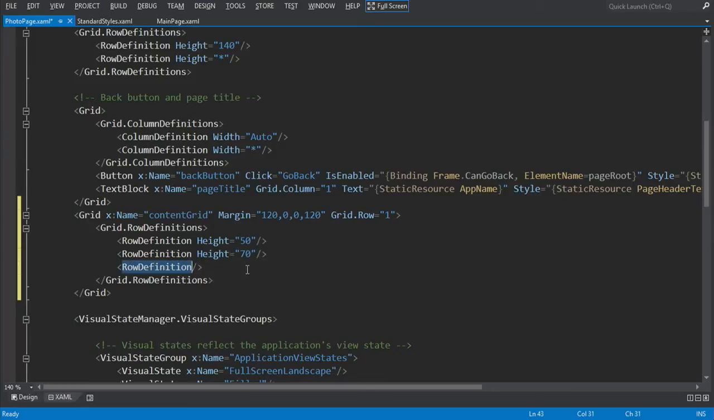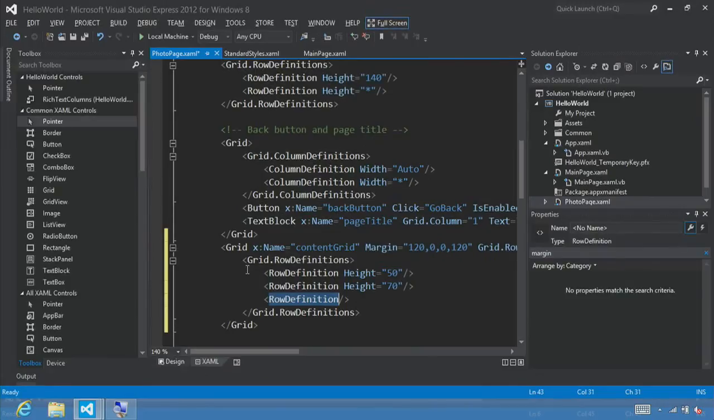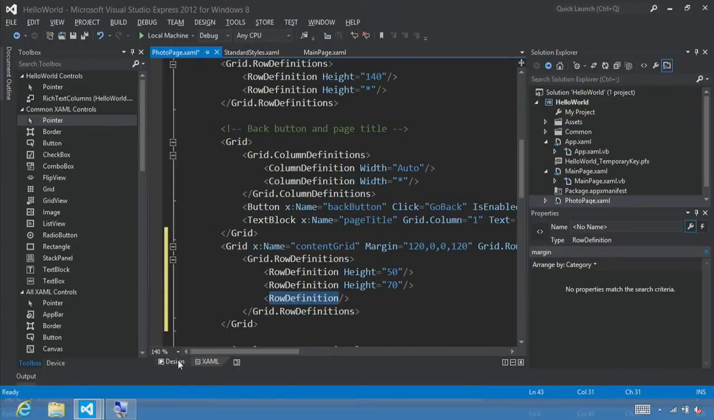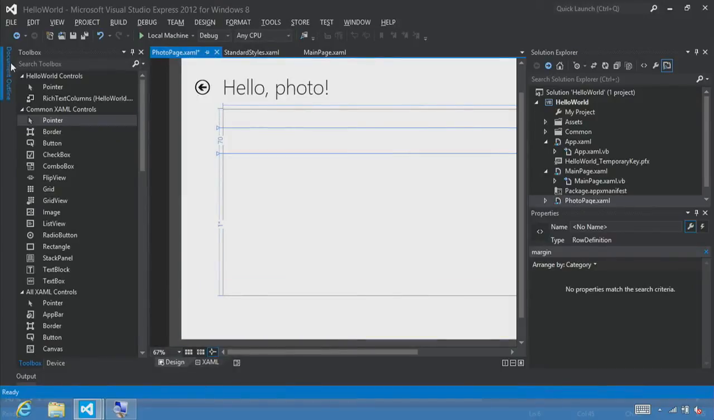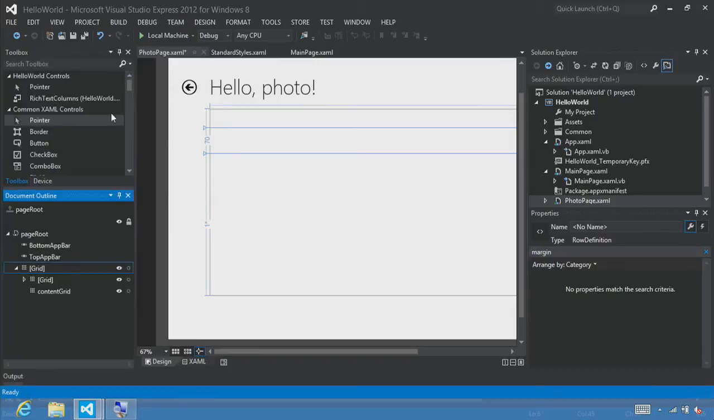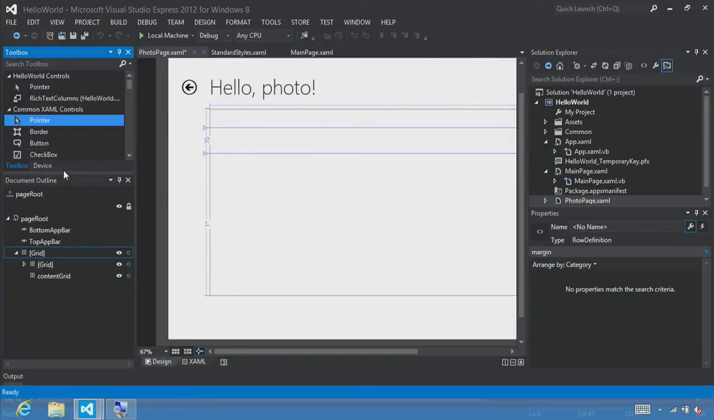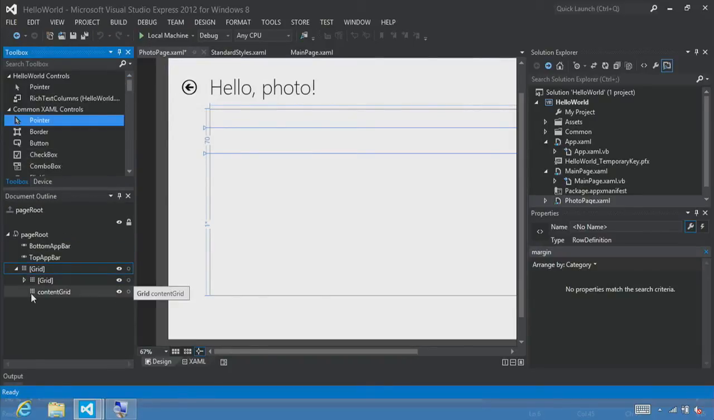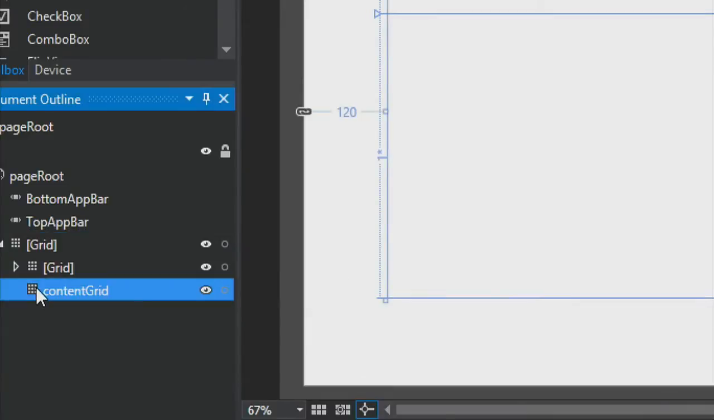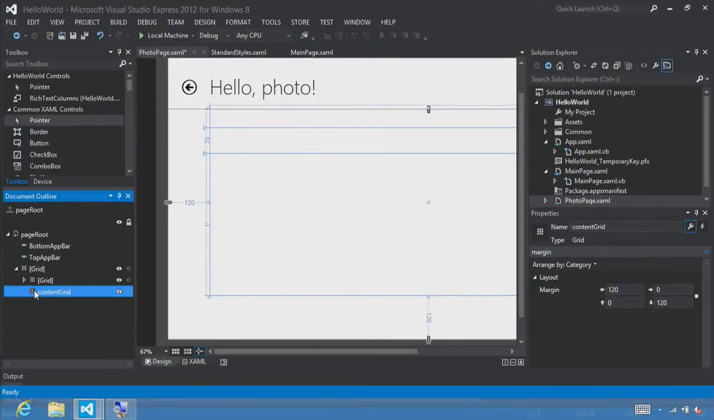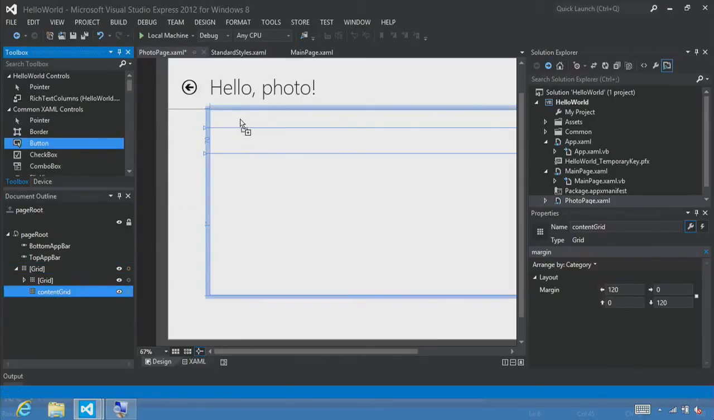Next, we're going to add some controls to our photo page. So jump back to our designer, double click design here, and let's make sure we can see our document outline, and we'll pin this. And let's make sure both our toolbox and our document outline are visible. And in document outline, click on content grid so it's selected. And what we're going to do is drag a button onto the top content grid. So go ahead and just drag that on to the first row.